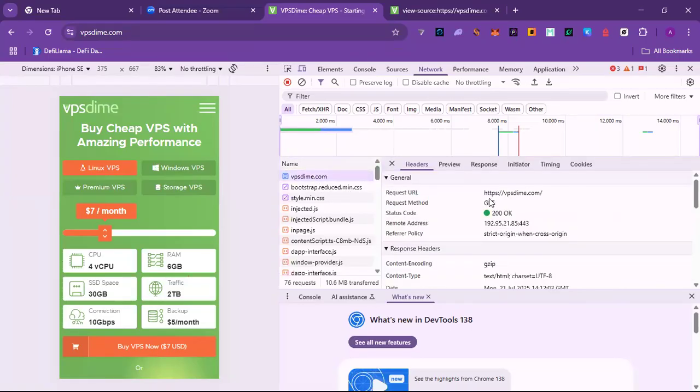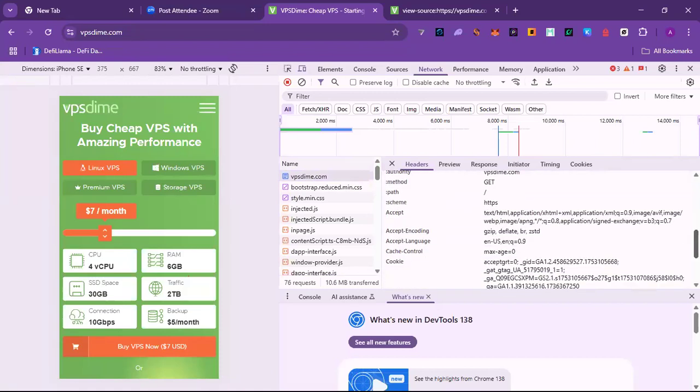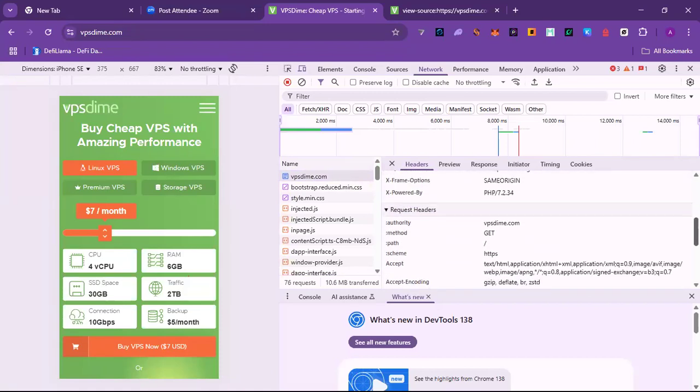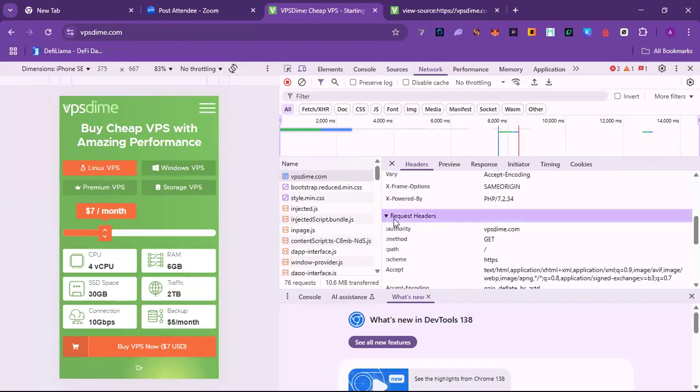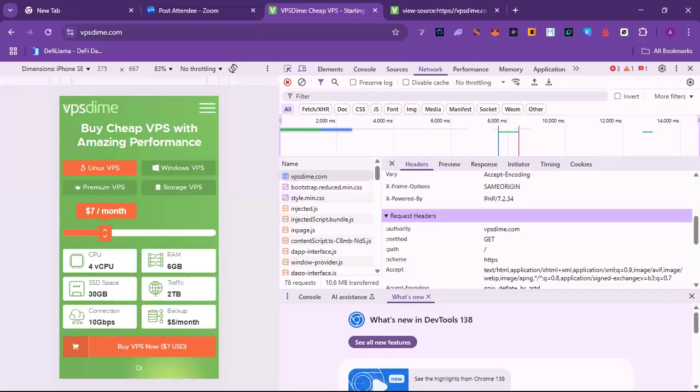So if I click on VPS, this is basically what is available in the structure of this request. You see the request header. These are the things that live in the header section of your request. All your requests have this information. But the important thing that I want you to see is the method of this request.